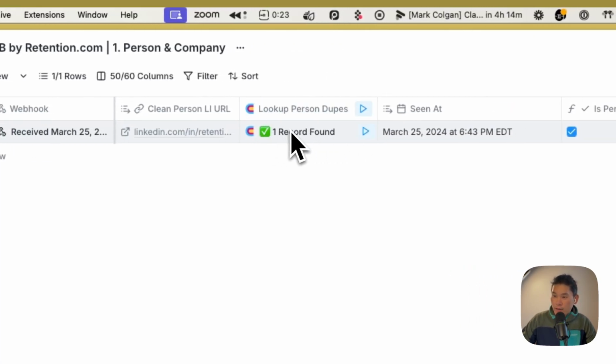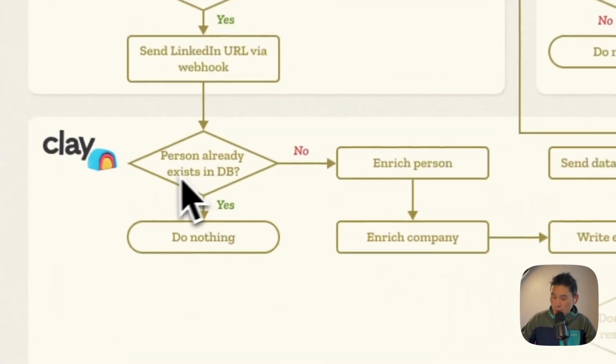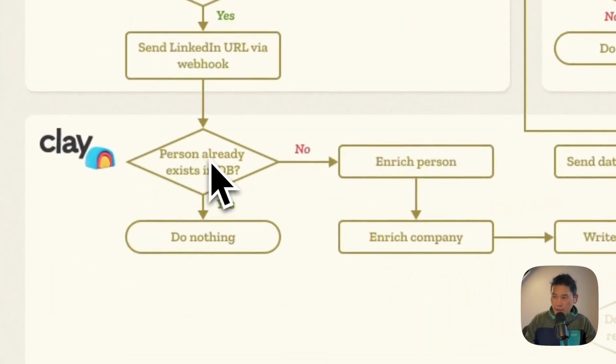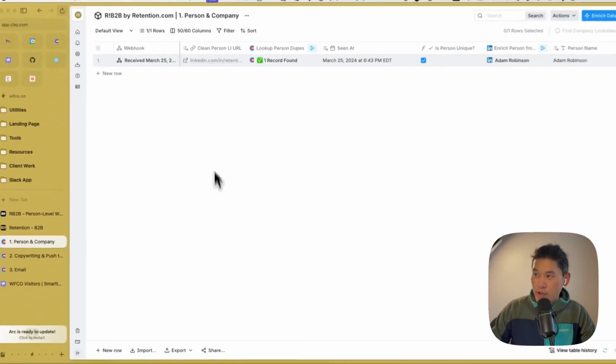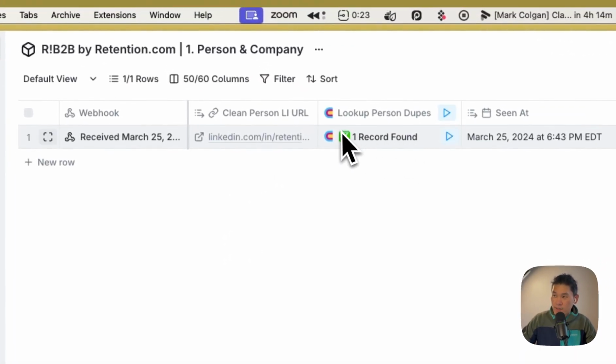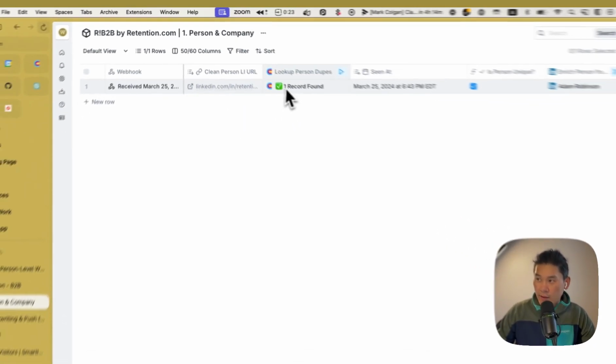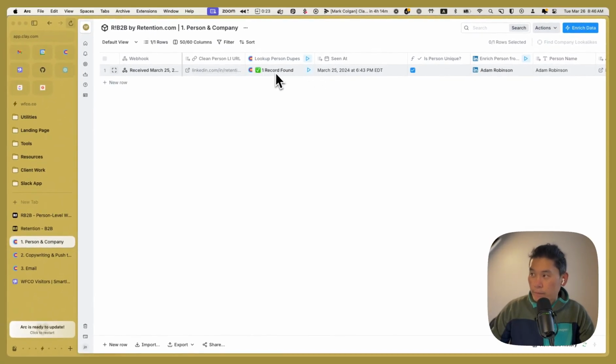I make sure that there is no duplicate. So if Adam visited my website a bunch of times, I wouldn't necessarily want to send a bunch of cold emails, right? That's spam. And so I check to make sure that this is the first time that I'm seeing him. If there were multiple records, you would just stack here, and then you would say there's more than one record found because it's just looking up this URL. And if there's more than one, then I tell it not to go any further after this point.